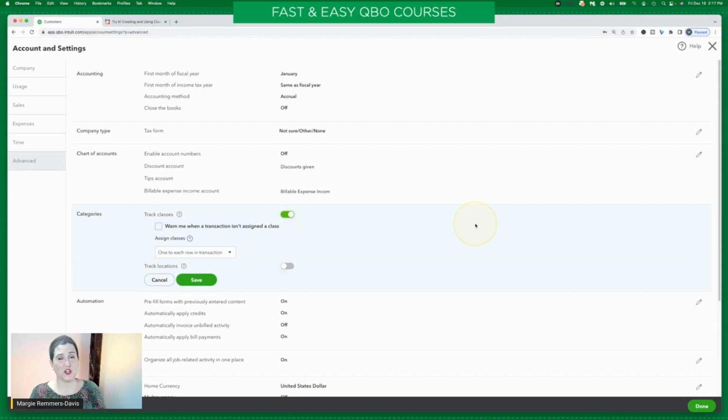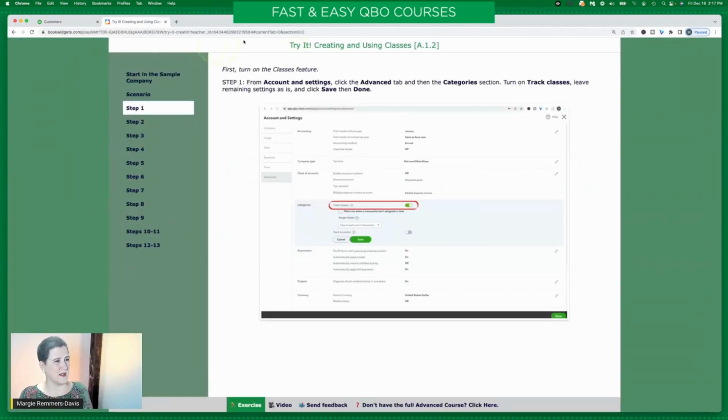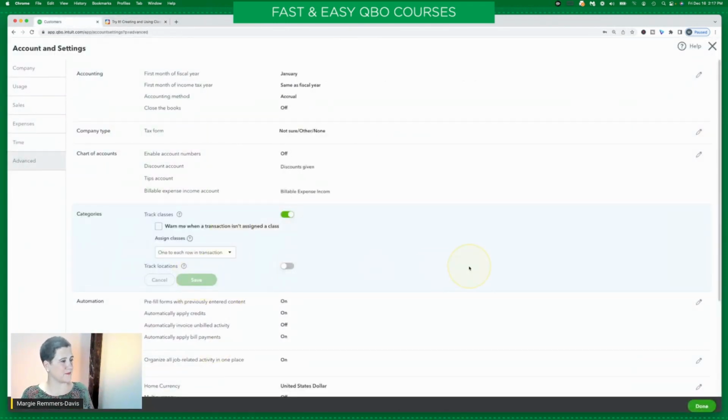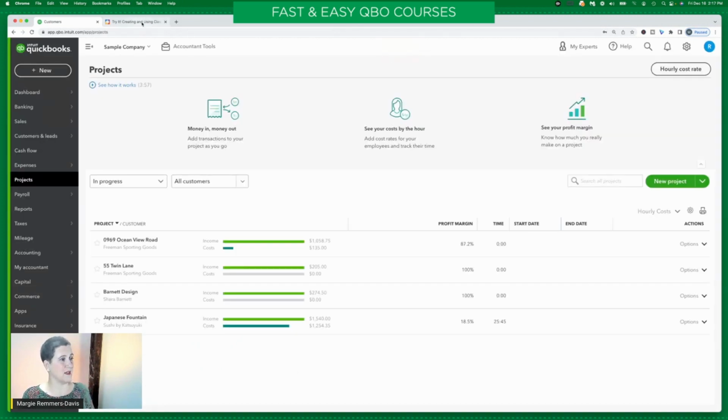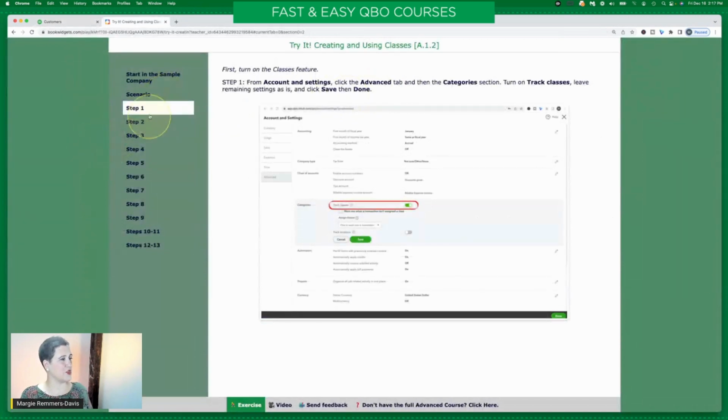Okay, now when I turn on track classes, I have some options. I can be warned when a transaction isn't assigned to a class, and I can assign a different class to each row in a transaction, or I can just say this entire transaction is all one class. And let's see what I have in the exercise. Everything we're remaining as is. So we're just going to click save and then done. It's not close, it's done. Okay, save and done.